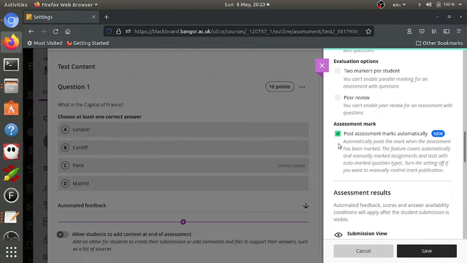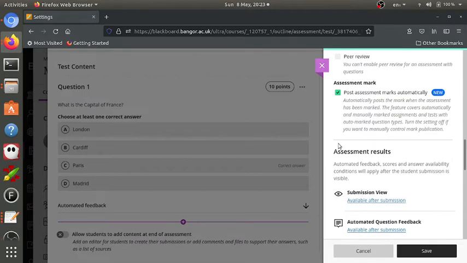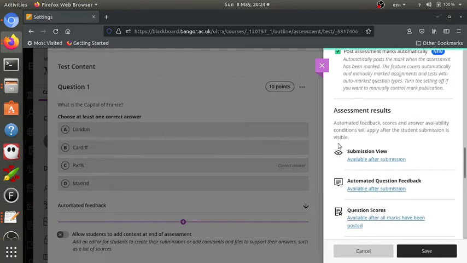We have this situation where assessment marks can automatically post a mark when the assessment has been marked. That is ticked. In some exam situations, you might not want to release that assessment mark until you've reviewed all the student marks, so you can untick that. But in most cases, unless it's an exam, it's worth releasing that mark straight away.